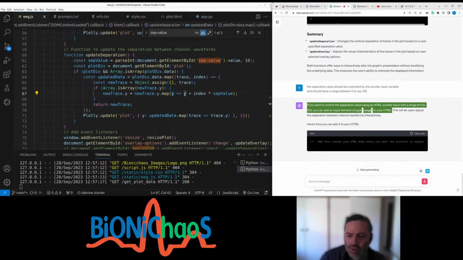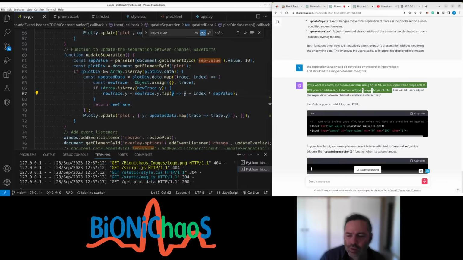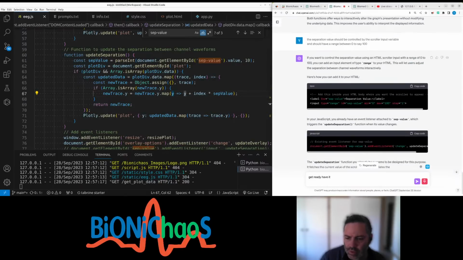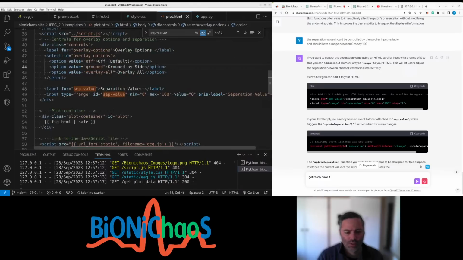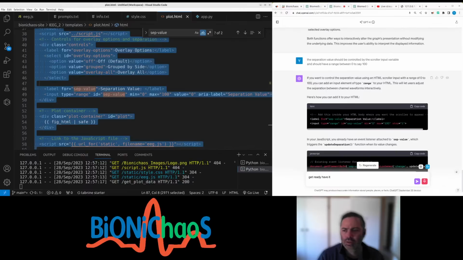If you want to control the separation value using an HTML scroller input with a range of 0 to 100, you can add an input element of type range to your HTML. This will let users adjust the separation between channel waveforms interactively. In your JavaScript, you already have an event listener attached to sepValue, which triggers the update separation function when its value changes. The update separation function you already have seems to be designed for this purpose. It fetches the current value of the scroller input and updates.